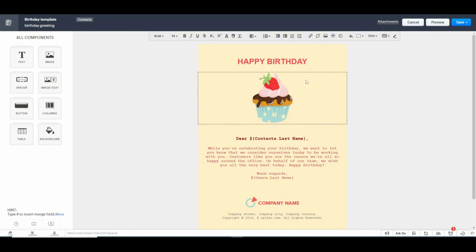Look over your template and make any final edits. Adjust the text, images, or anything else you need to tweak until everything looks perfect. Once you're happy with how everything looks, click on Save in the top right corner.